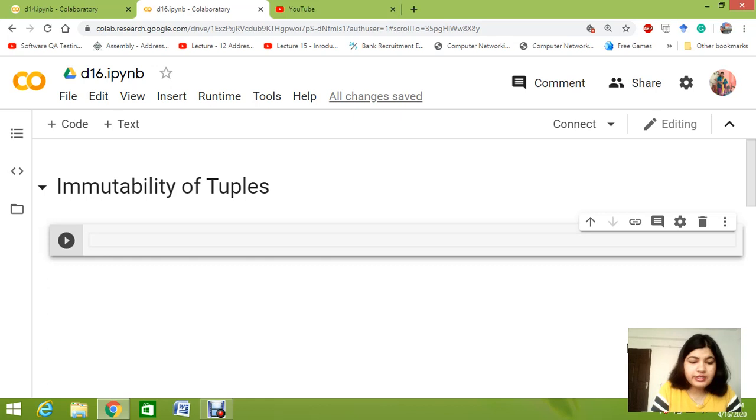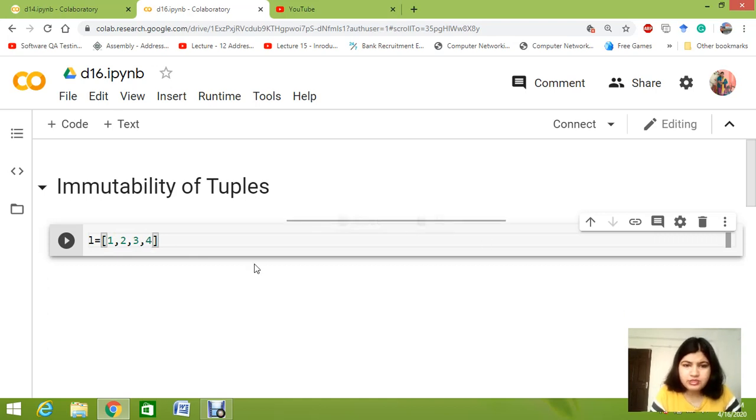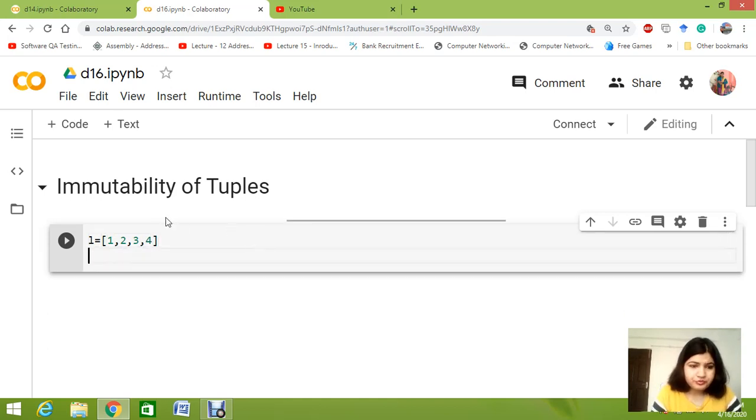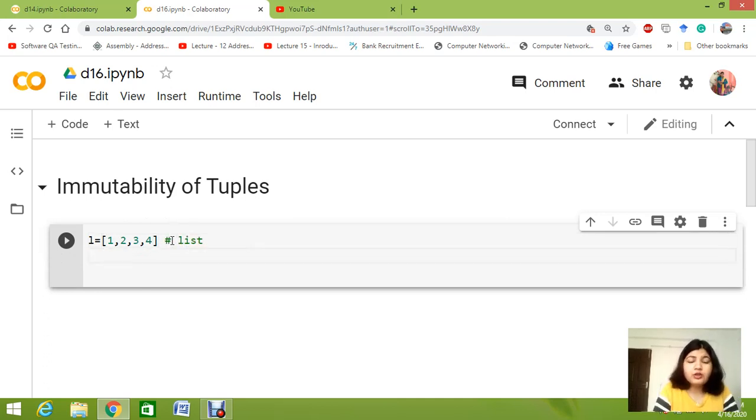For creating a list, let's say I'm creating my list L. For creating the list, we will be using square brackets, and inside the brackets, let's write a list of numbers: 1, 2, 3, 4. So I have 4 elements in the list. Now this is my list. I can perform so many operations on the list, but here I'm mostly looking at the immutability concept of tuples. So first we'll check the mutability concept in the list, whether we are able to modify the elements of the list or not.